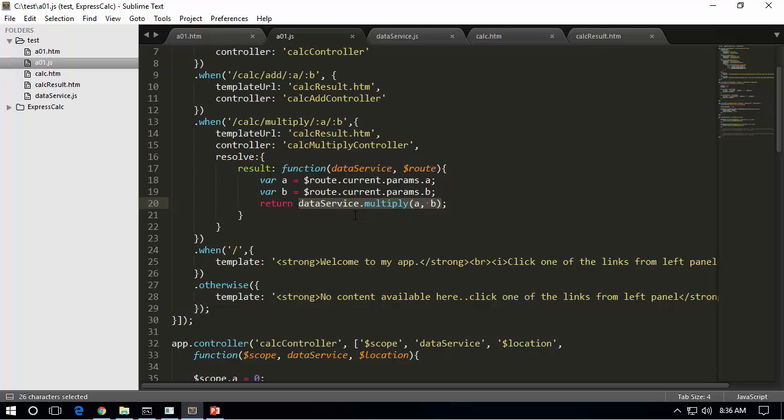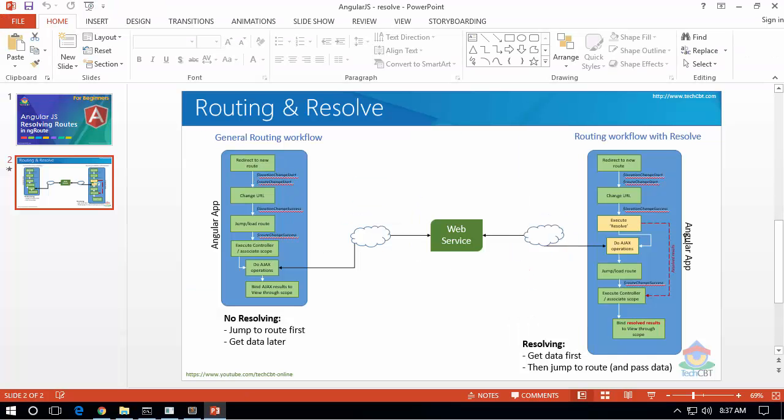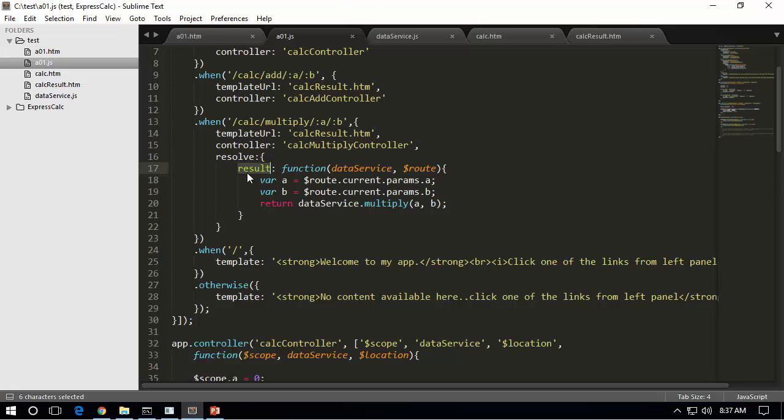So do not expect that the promise is going to be returned to result. It is not going to return the promise. It is actually going to resolve the promise, get the result out of it, and that result is going to be assigned to this member result. And this is what I'm calling resolved results in my presentation. So if you go back to my presentation, I was talking about resolved results. So this arrow is what I'm talking about. So this contains the data which has been successfully retrieved from the data service.